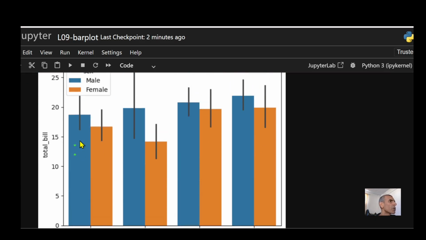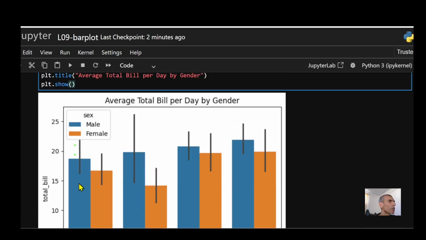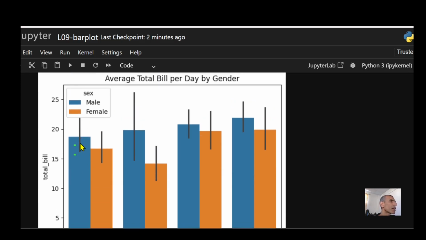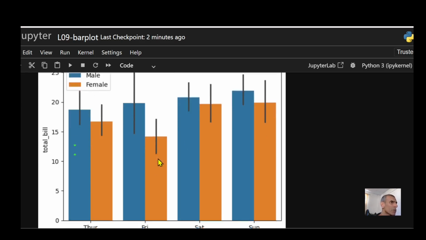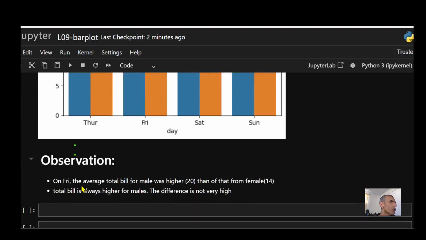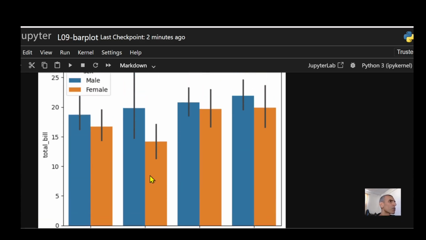On Thursday, these are the tips, and Thursday itself has been divided into two subcategories: male and female. By looking at this, you can see that males are paying a higher total bill than the females. You see that the males' average is higher, higher, higher. And on Friday, the male average is way higher than the females. Total bill is always higher for males, and the difference is not very high in these cases, but the difference is very high over here.